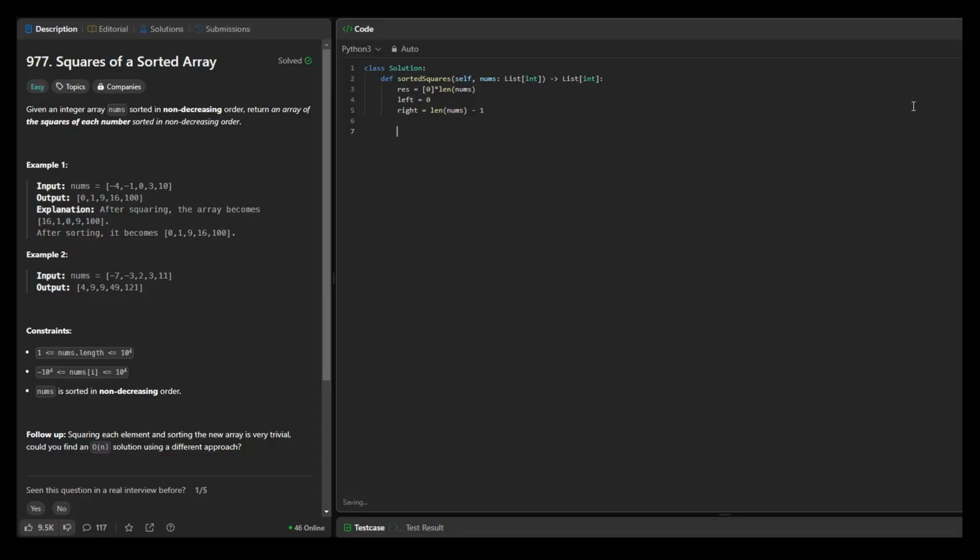Then I want to traverse through result and fill it up. The left and right pointers would be moved based on the conditions. I also want to move from the right in the result to the left, because we want to store the larger value first. So for i in range, I can say from the end, which means length of nums minus 1 until -1 in Python. This would go from n minus 1 to 0.